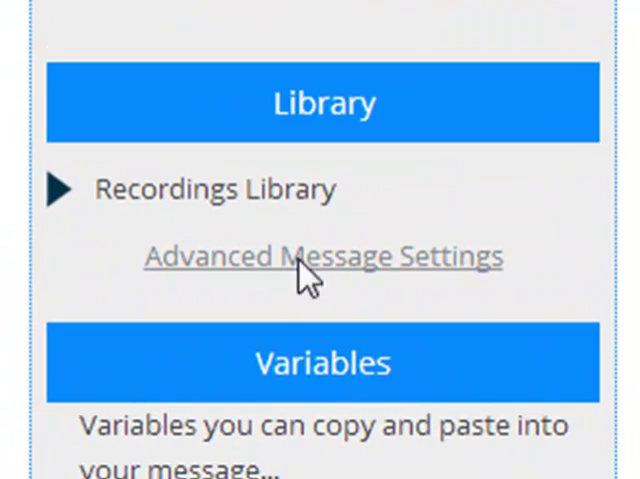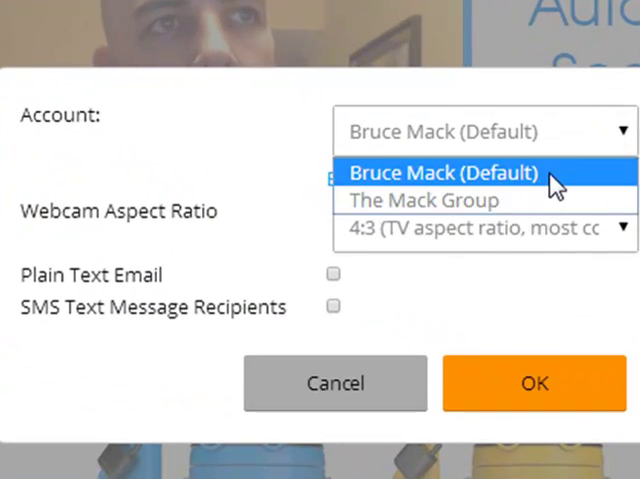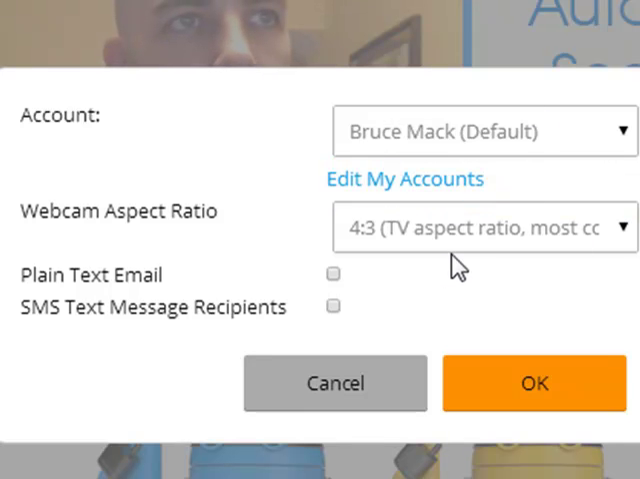So all you do is go to Advanced Message Settings, and here's where you could change that, right? In this account, we've got two different accounts set up, and if I change this, this will change the signature as well. I'm going to leave it as whatever the default is right now, but this is where you can do that. Again, that's by going to Advanced Message Settings.